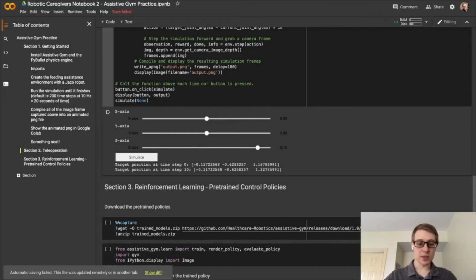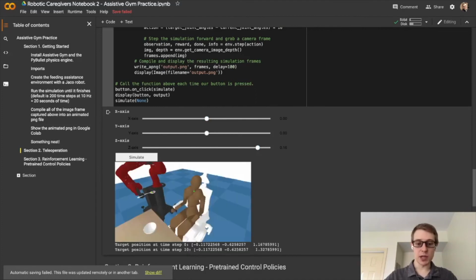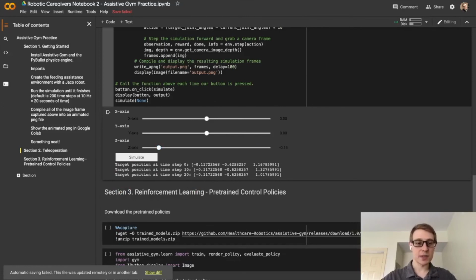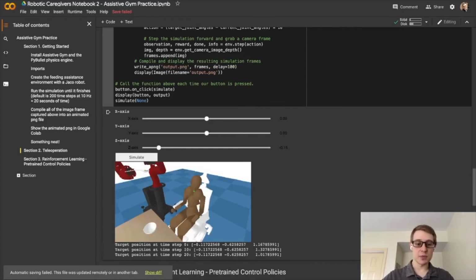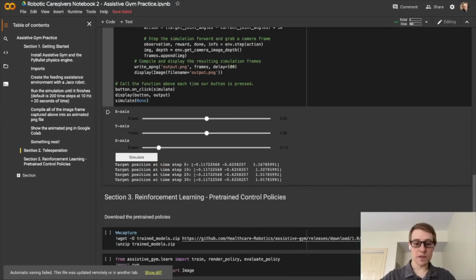So here, there you go. We see it lift the spoon up. We can do the exact same thing in the opposite direction. We can tell it to move the spoon down along the z-axis. Is everyone able to see what this is doing? So here it's starting to move back down. And if we simulate it again, you'll probably see that move even further down. There we go.